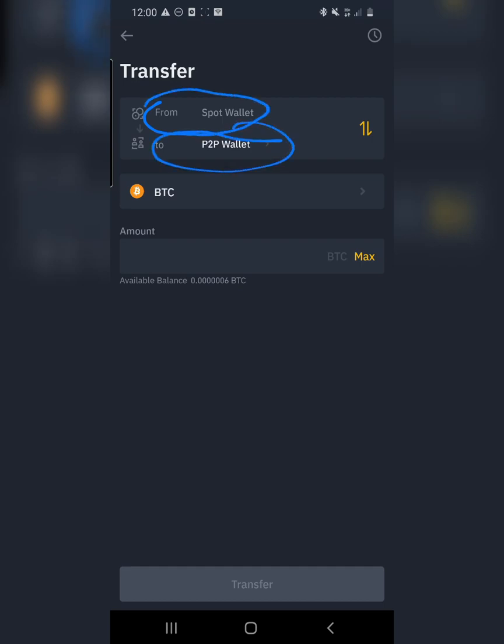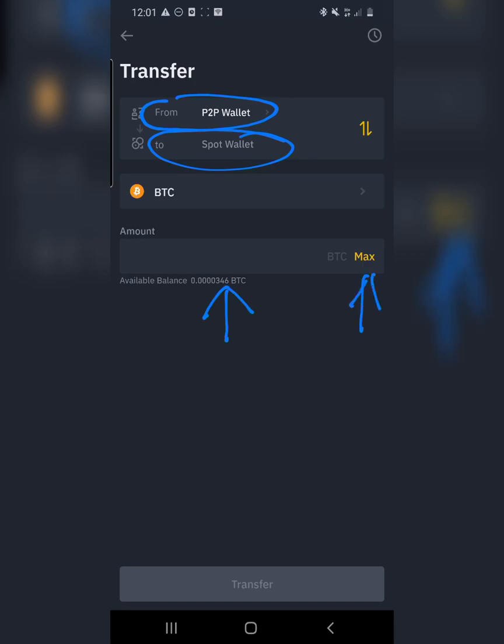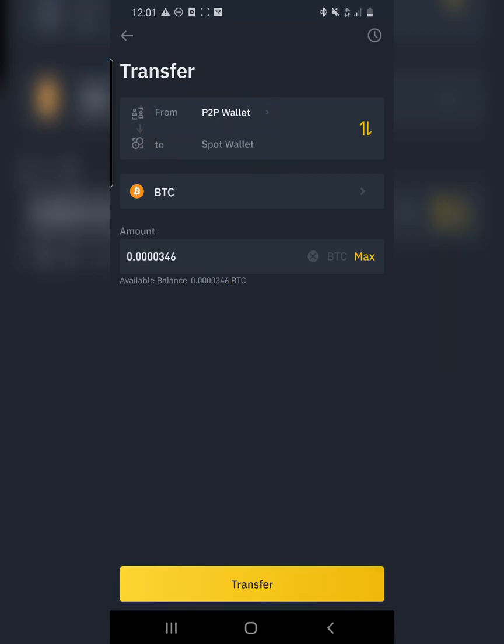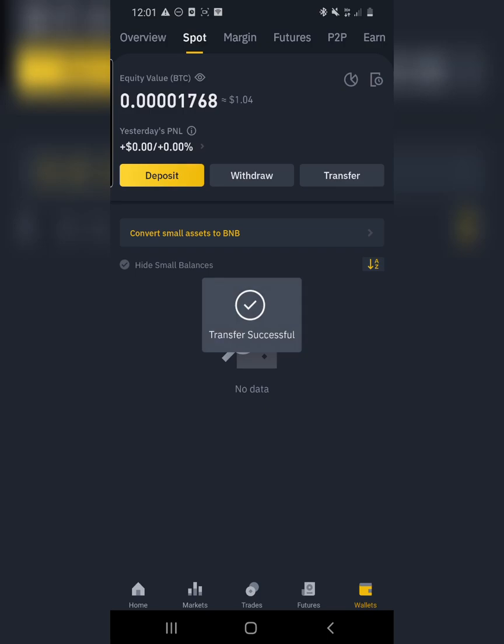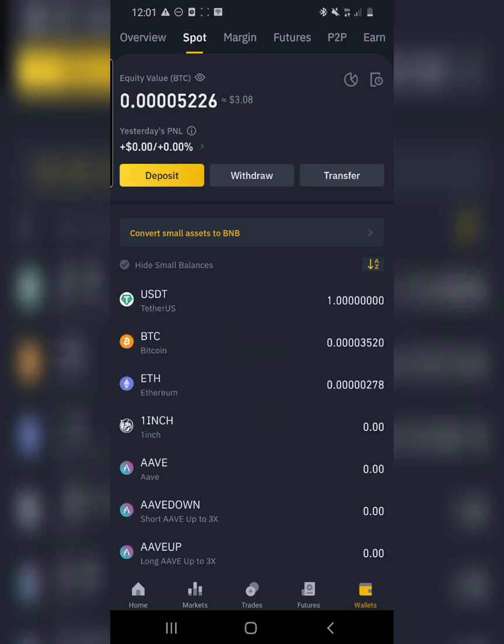So in this case, we want to send it from our P2P to our spot wallet, right? So now we switch it. So you can see now we are sending from P2P wallet to spot wallet. So we go ahead, and then you can see this is the amount of Bitcoin we have. So we go ahead and we click on max since we want to send everything. So I've clicked on max and then transfer. So now you can see transfer successful.